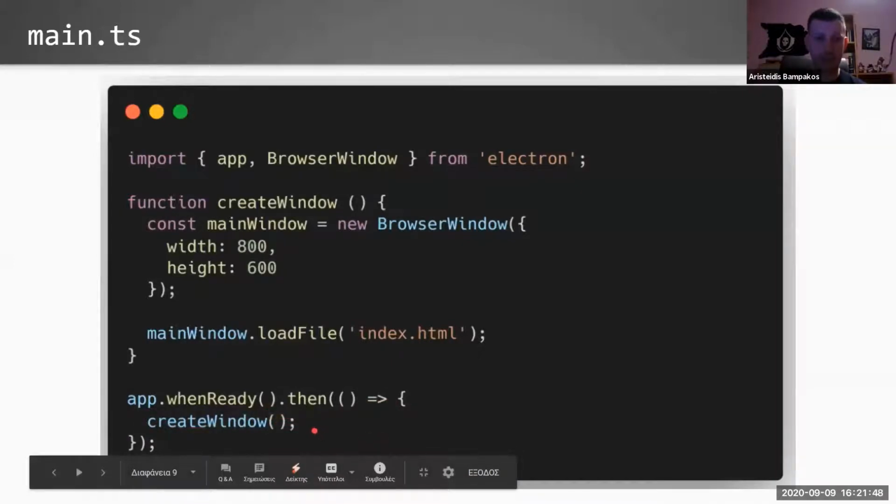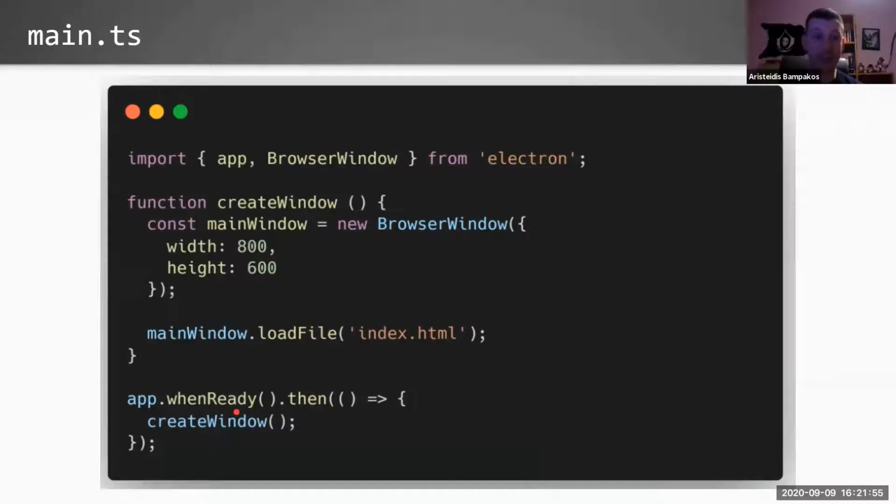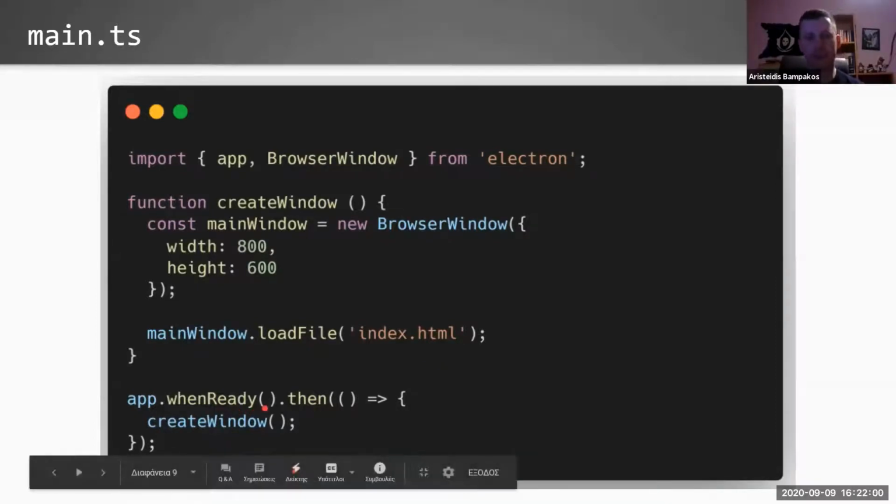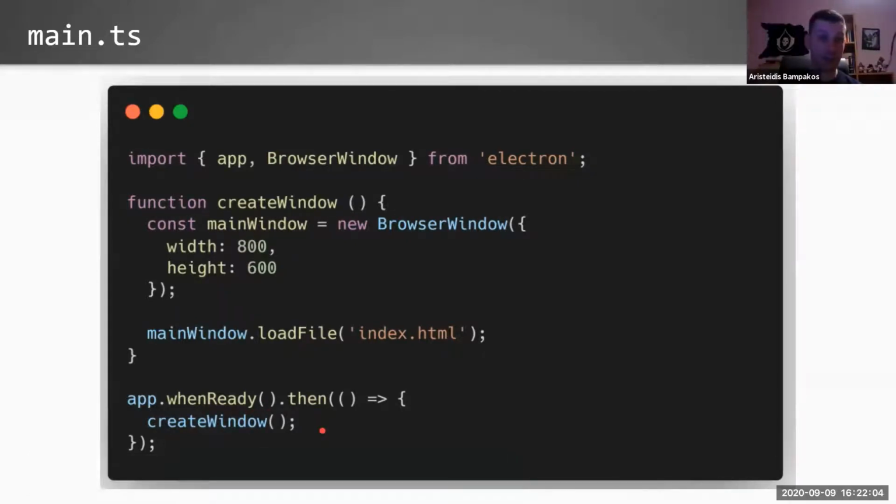Here, we create a promise in the app object, and we say essentially that when the app object is ready, and the promise is resolved, then you can create the window, because we want to make sure that the app global object will be ready before creating the window. Now, I know for sure that you can create multiple windows for each app object. I haven't done it myself, but I know that it is possible.